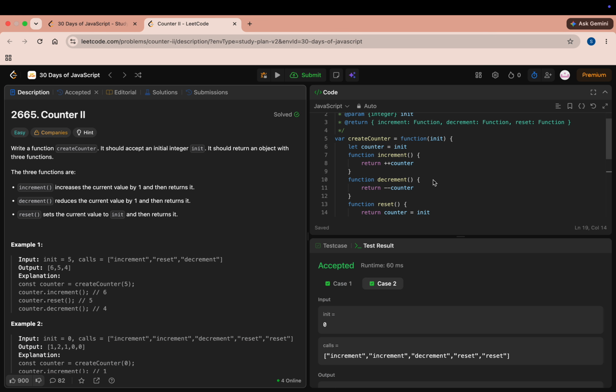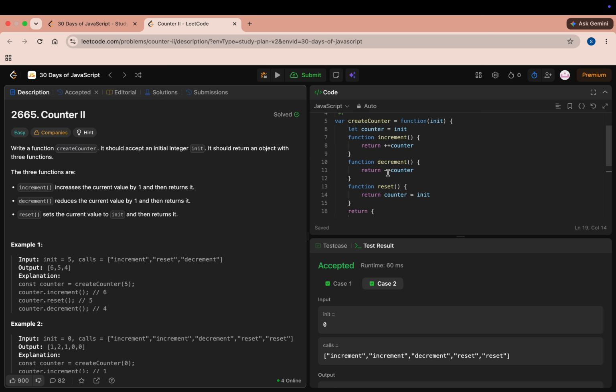Let's see this function once again. It's a createCounter function. We have a local variable here, counter, assigned to the init, which is being passed from this createCounter function. Now we have 3 inside functions, child functions: increment, decrement and reset.